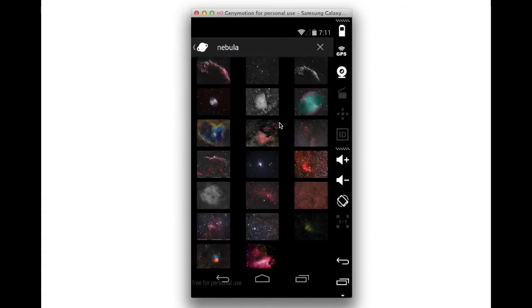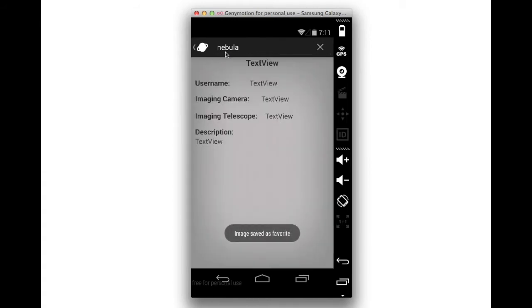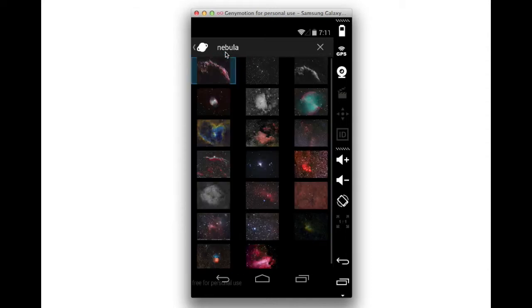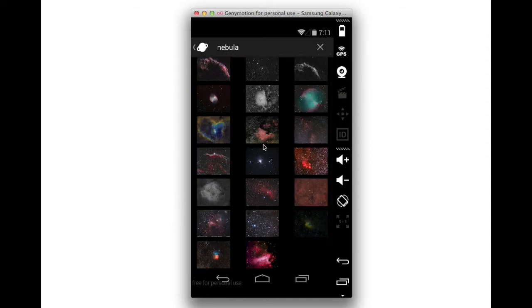We can also search, which populates an action bar or a search widget up top. And so we'll just search in general for nebula and see we get 20 images that represent nebula. As you could see, though, that did also work going to the detail screen.